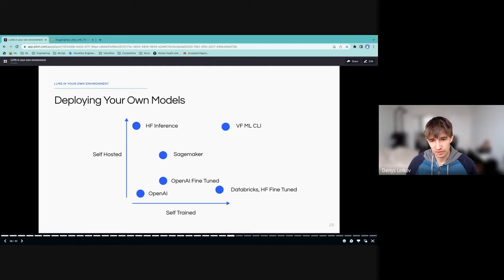Deploying your own models in your own environment or not has a gradient to it, right? So the axes I'm using here are: is the model self-trained, and is it self-hosted? Or where does the data come from? In the bottom left, something like OpenAI is a fully managed solution. You send them data, you get a model back, you can run inference on it. Then you get a combination of: are you using your own data or using a pre-trained model?